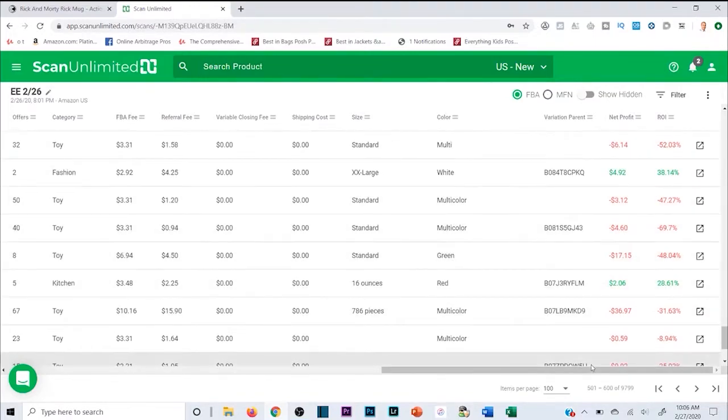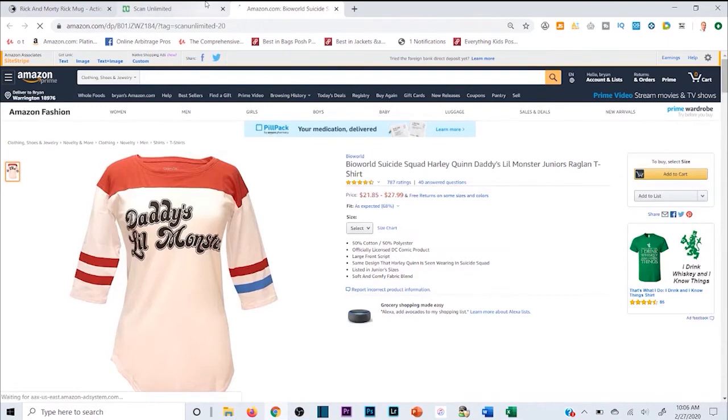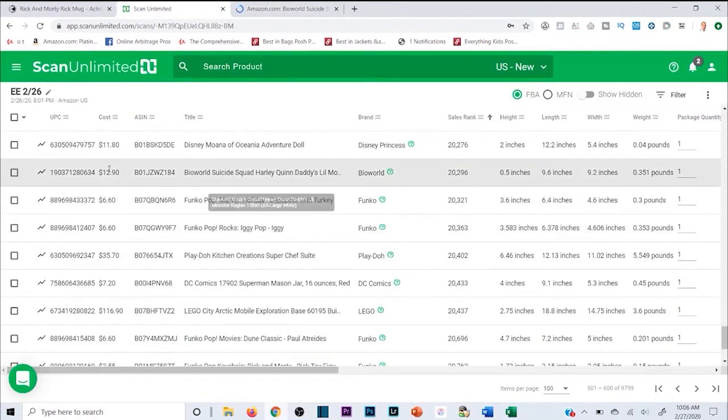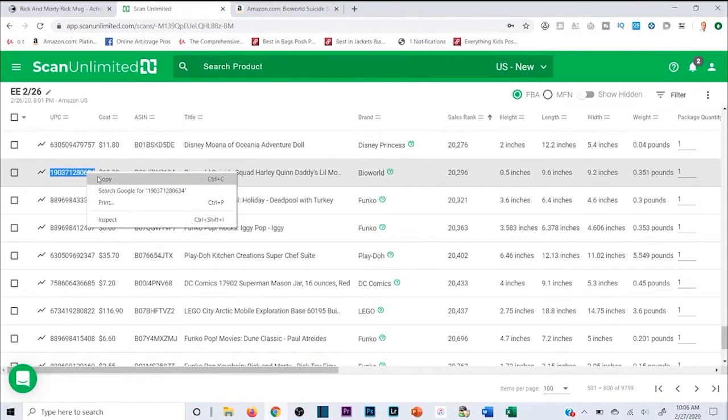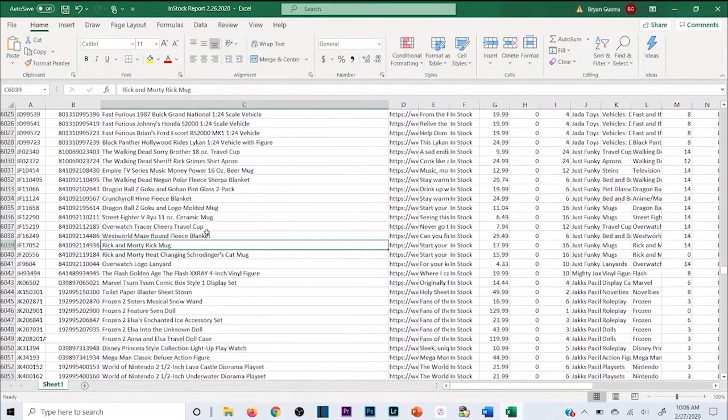38% ROI, $4.92. Let's check this one out. So BioWorld, Suicide Squad, Harley, it looks like a shirt right there. So BioWorld, Suicide Squad, if we're buying this, it's telling us that we're profitable. We're going to make about $4, if not a little bit more, spending $12.90 every single time.